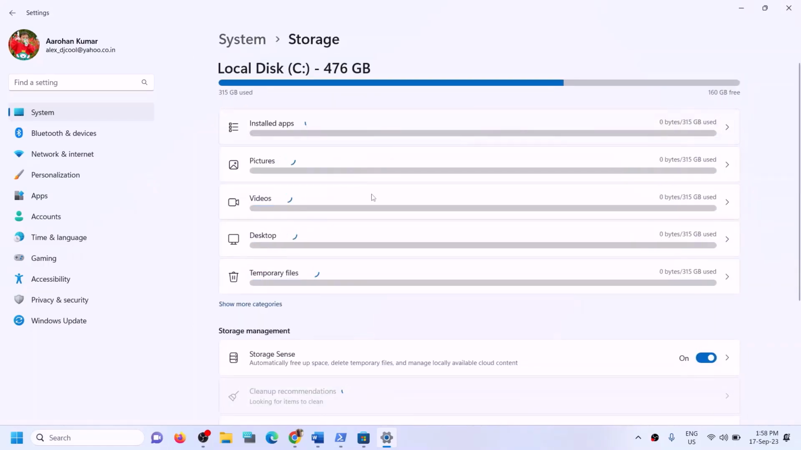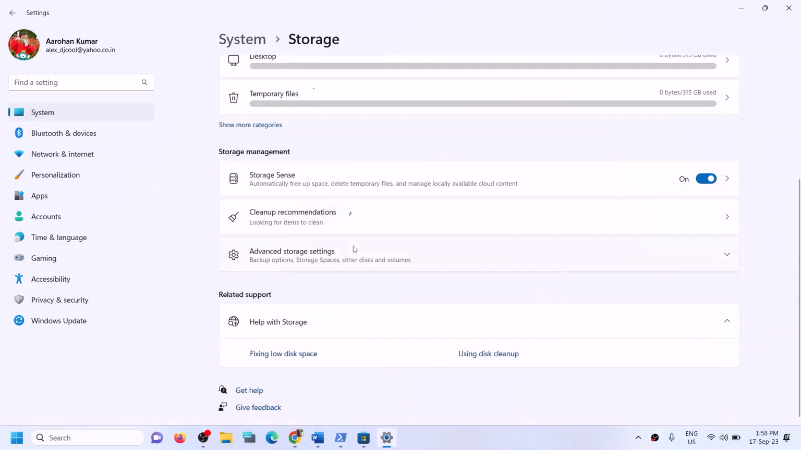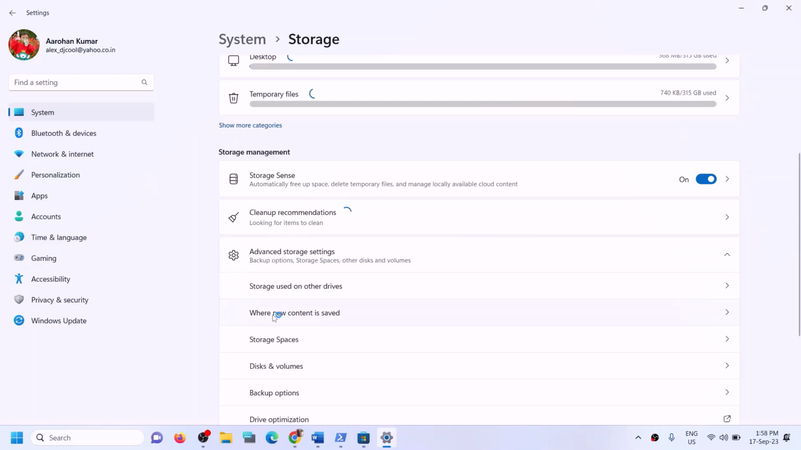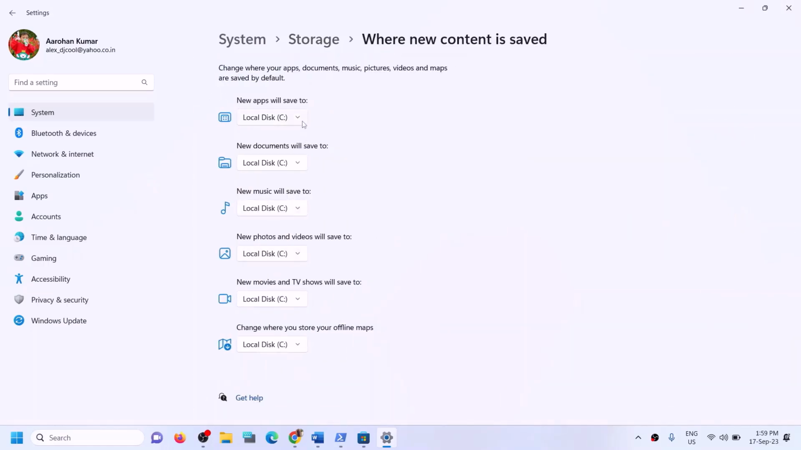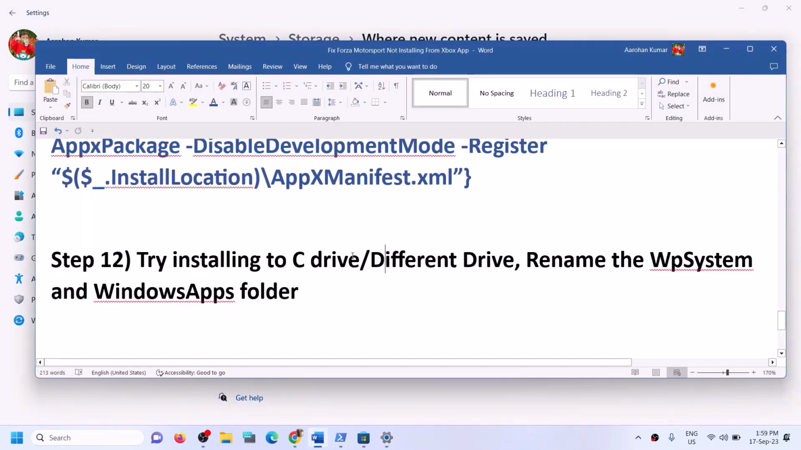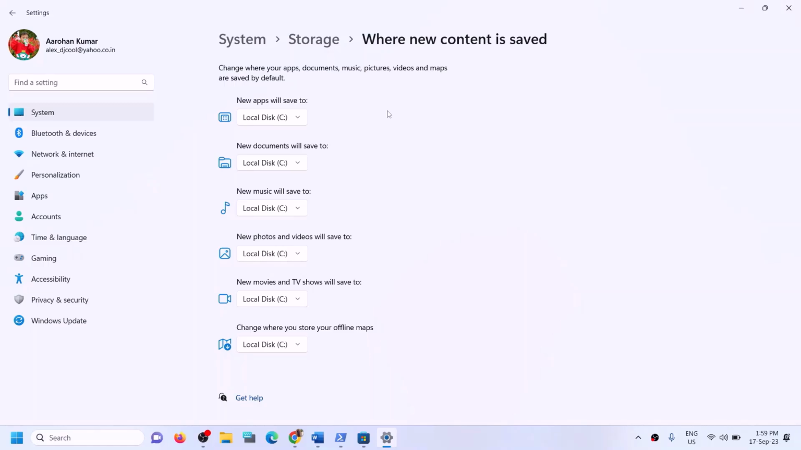Now, once you go to system, then go to storage. Once you go to storage, scroll down. Now, in Windows 10, when you scroll down, you might see this option which says store. Choose where new content is saved. In Windows 11, click on Advanced Storage System, then click on where new content is saved. Now over here, select C drive. So if you're trying to install the game to D drive or E drive, first of all, try to install the game in C drive. So if you have space, you can select C drive over here and then click on apply.